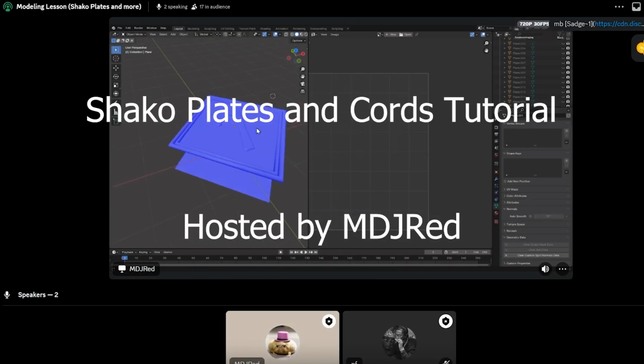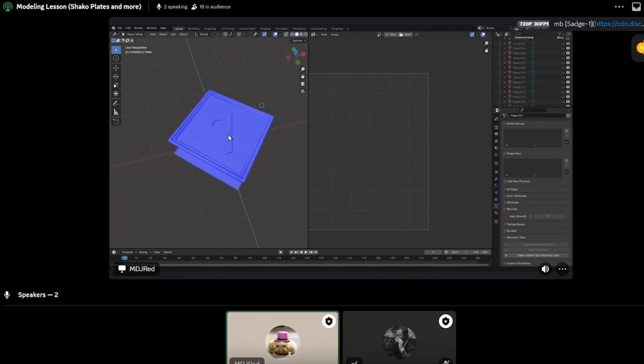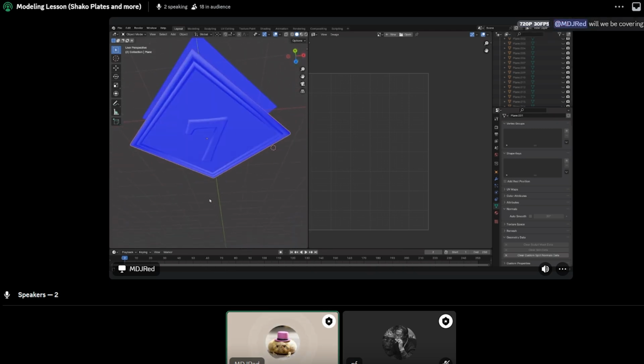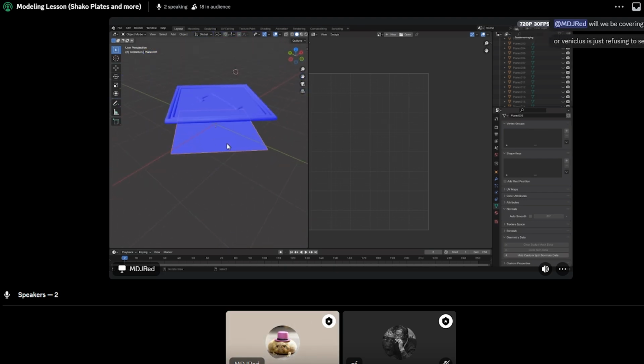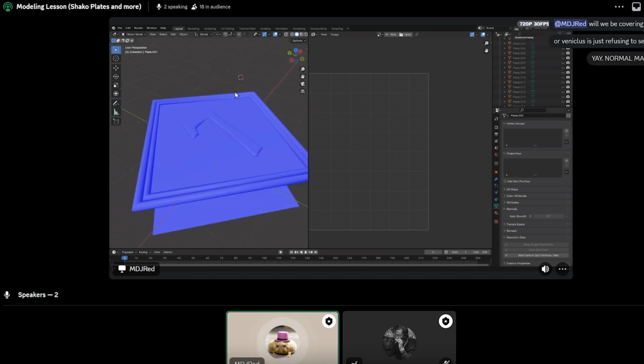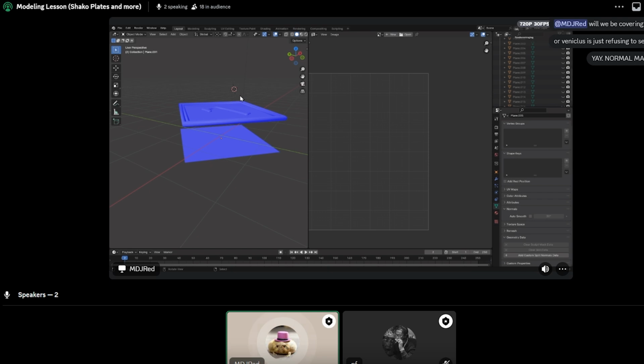So as you can see here, I've got two setups. One of them is a fully 3D Shako plate, and the other one is a diamond. Now, why do I have two of these things together? Well, the way I do Shako plates is by using a concept called baking.